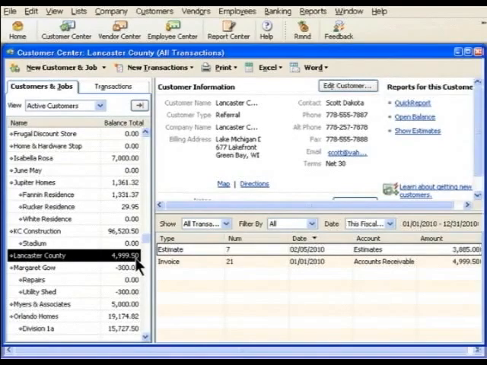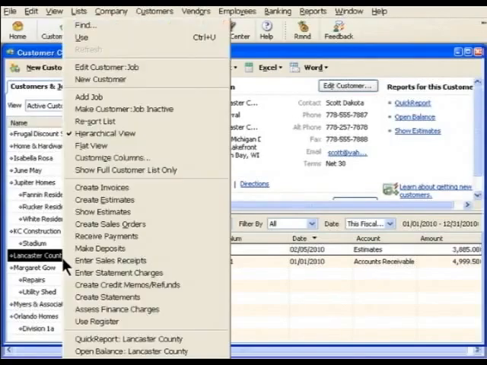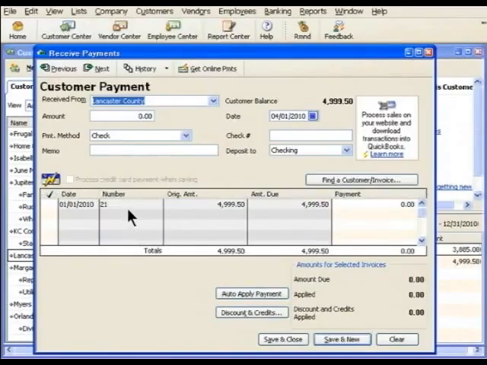The easiest method is to use the Receive Payments window. Move the cursor over the customer's name and click the right mouse button. Then select Receive Payments from the menu. QuickBooks enters the customer for you. You do not receive any money, so the amount is zero. In the memo field, type Bad Debt.